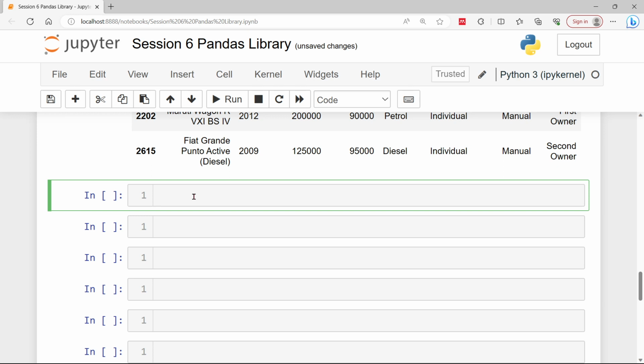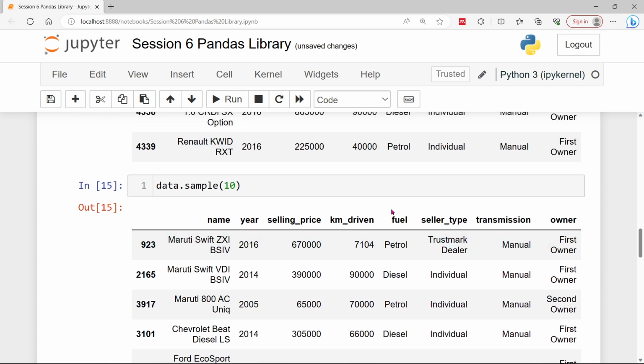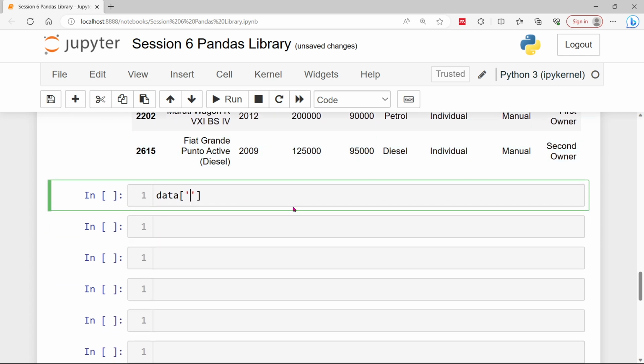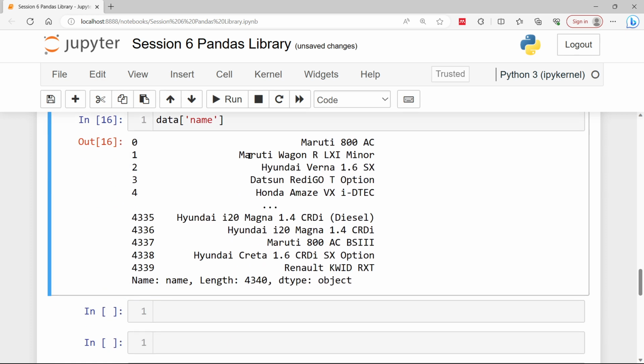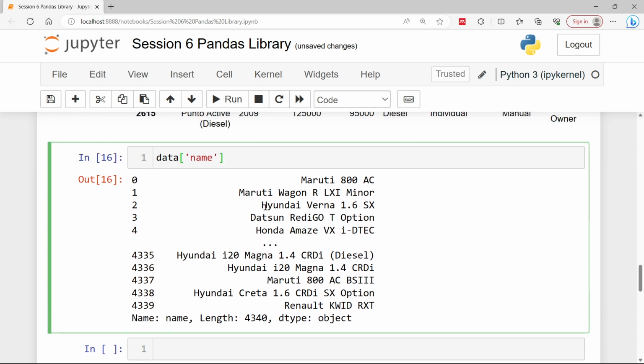Similarly, in Pandas, if I want to select a particular column, how do I select it? Like name, year, selling price, right? So this is name, right? This is the name column of my data. It's showing the entire column of values, right?